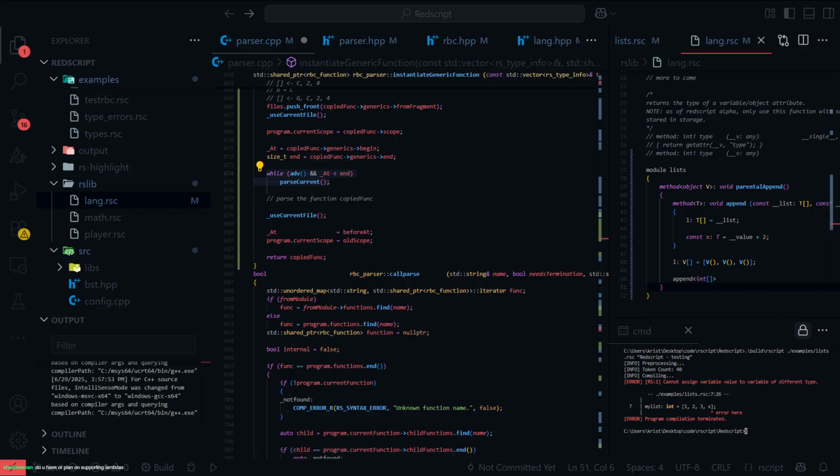Do you have or plan on supporting lambdas? Tell me what the difference is between a lambda and a nested function.